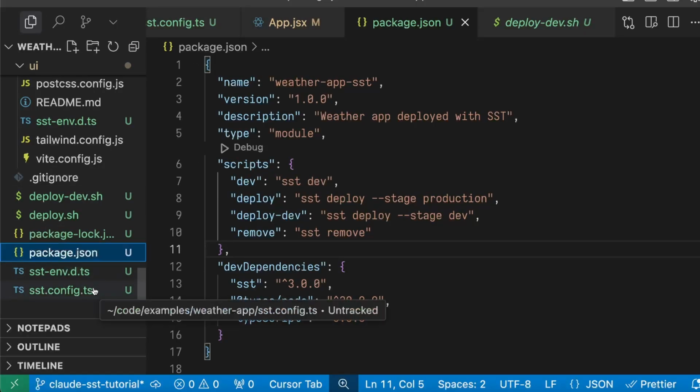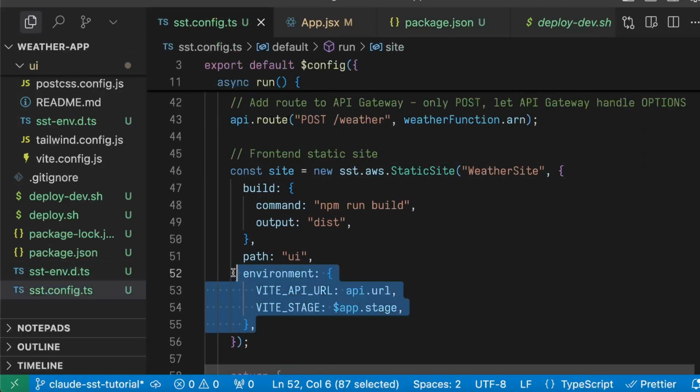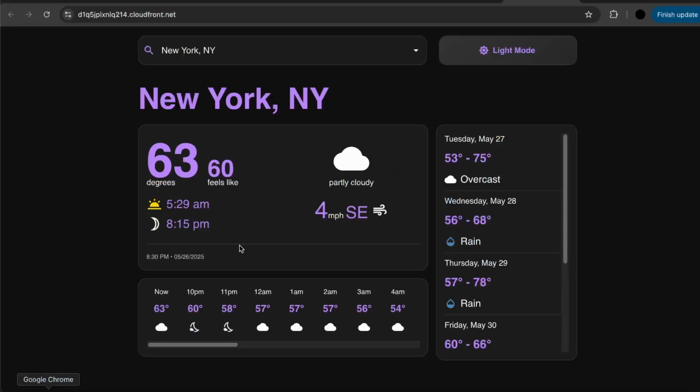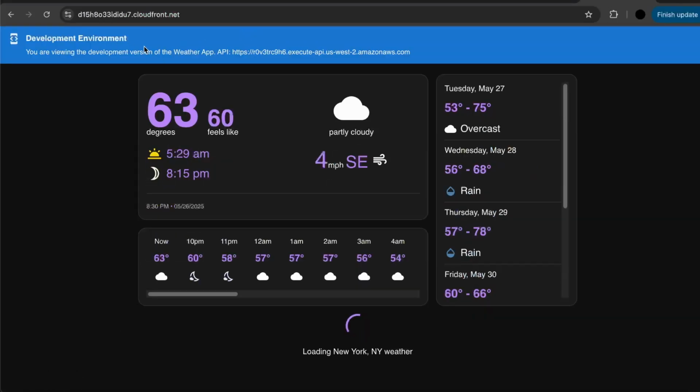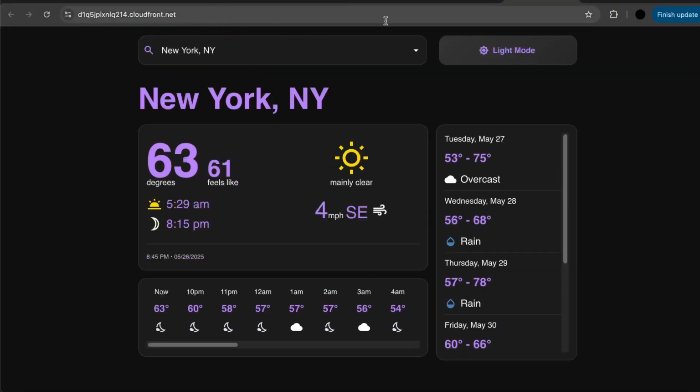And then in our SST config, we pass in the stage as an environment variable, and then in our app code, we can read that environment variable and then do whatever we need to. So in this case, I just had it render a simple banner that says, hey, this is the development environment, and we can see that deployed right here. So we have our development environment and our production environment deployed completely separately.